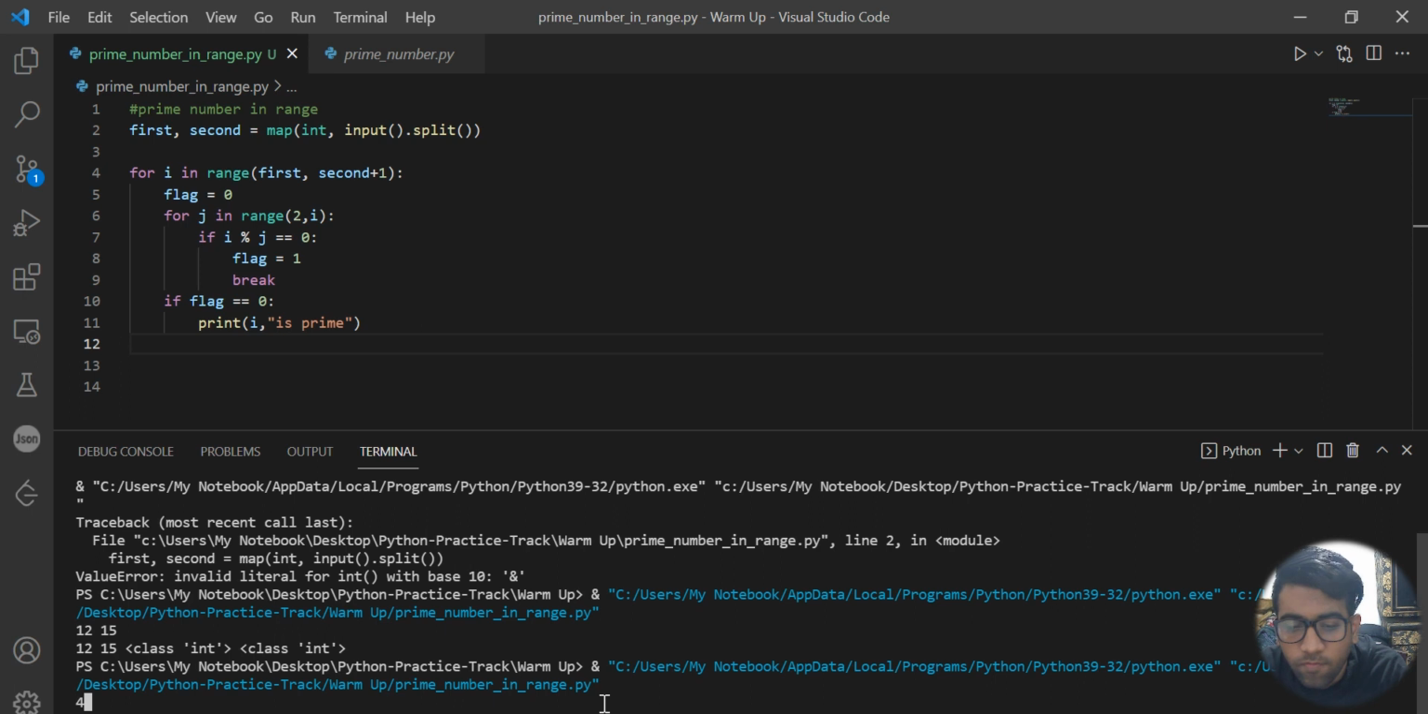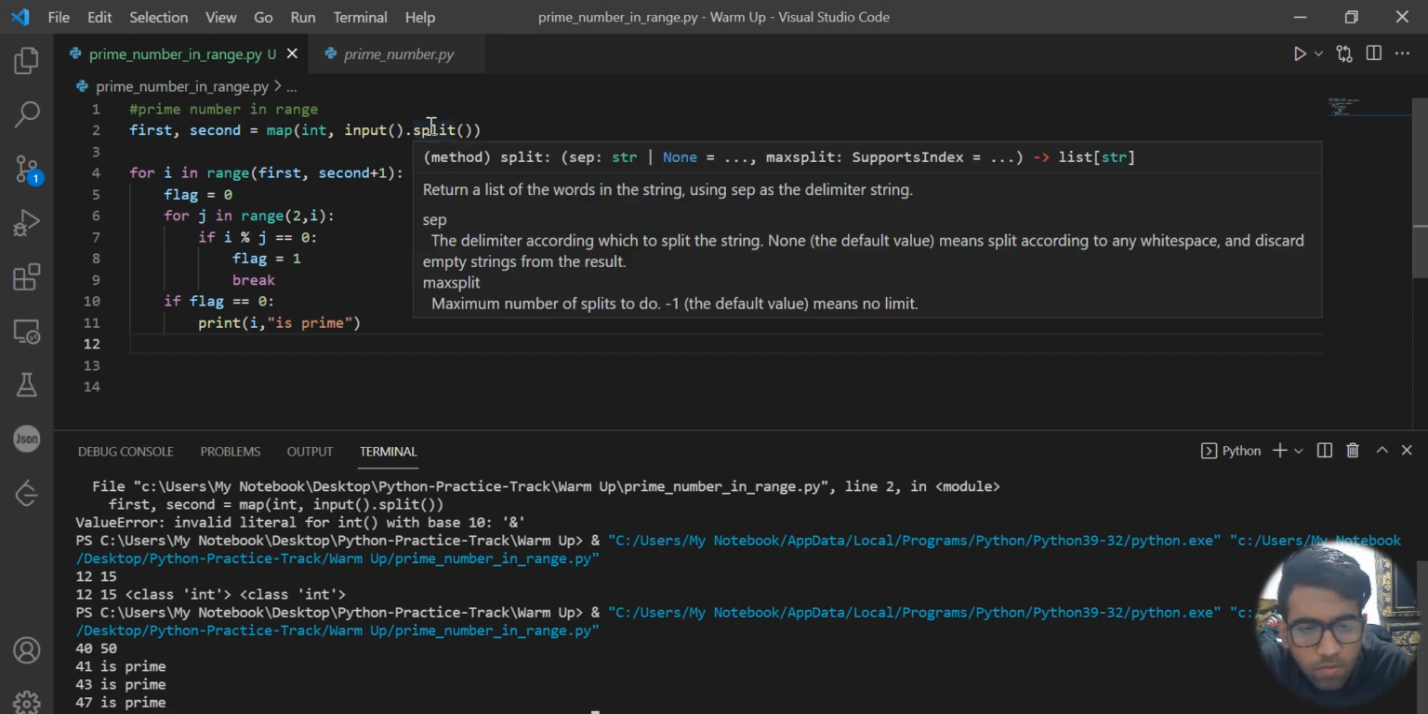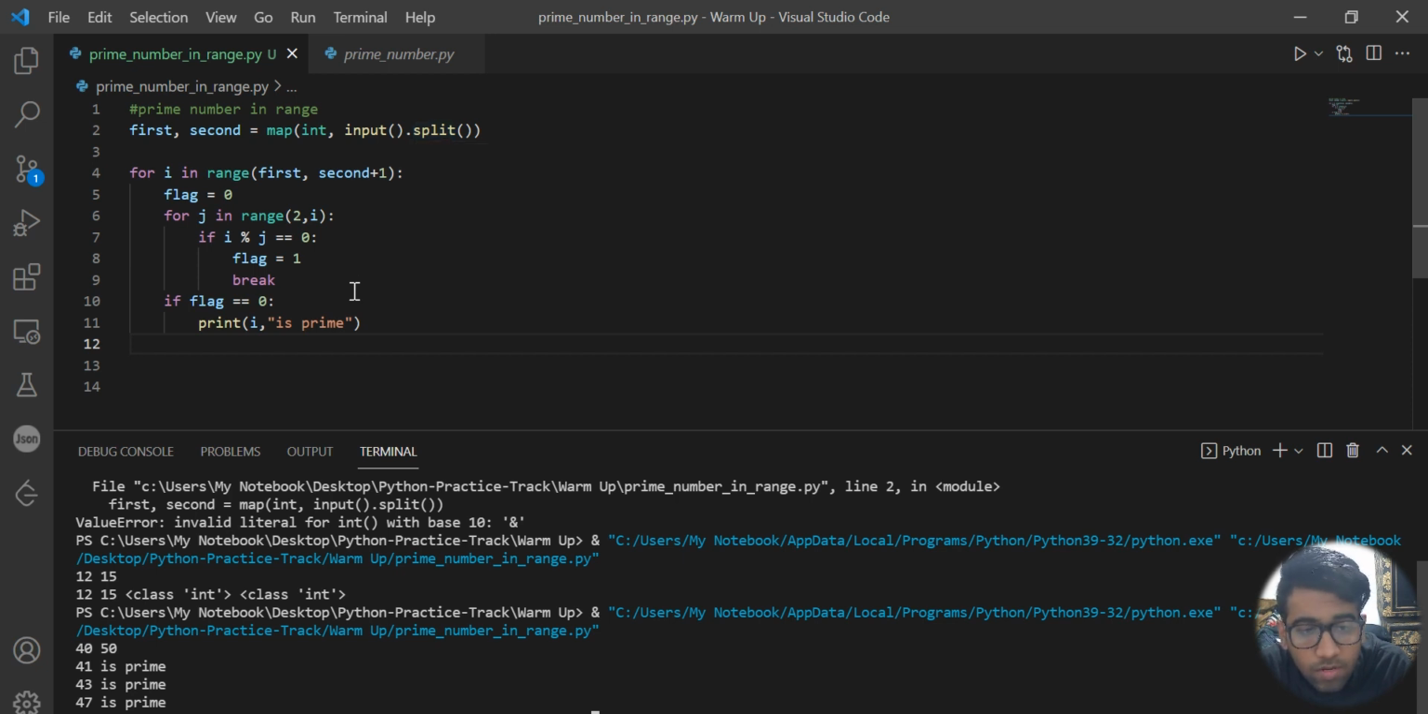Give the range from 40 to 50. So 41 is a prime, 43 is a prime, and 47 is a prime. Good, it is working. So this was it from this video. We learned how to calculate which numbers are prime in a given particular range.